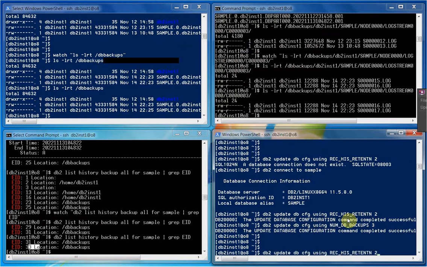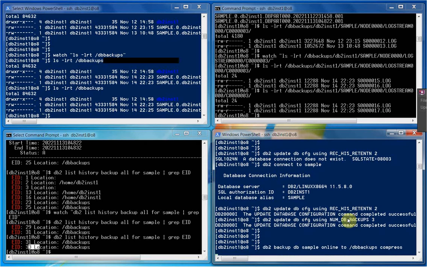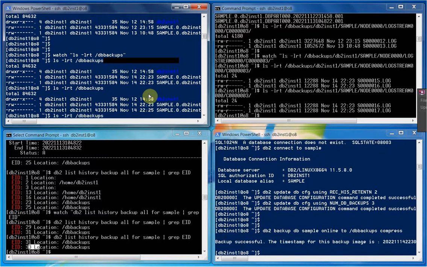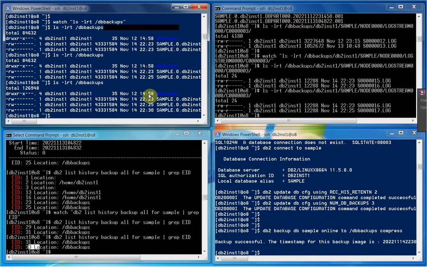Okay, so I'm going to do a backup. So let's look at the backup location. We're going to have 3 backups, right? Because all of these backups right now are within 2 days. So that is what I said.